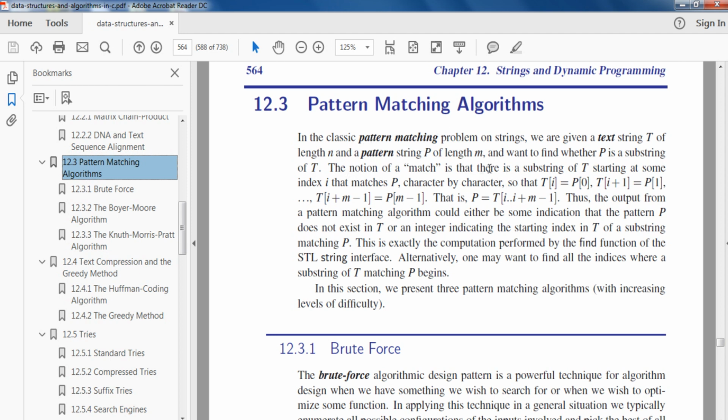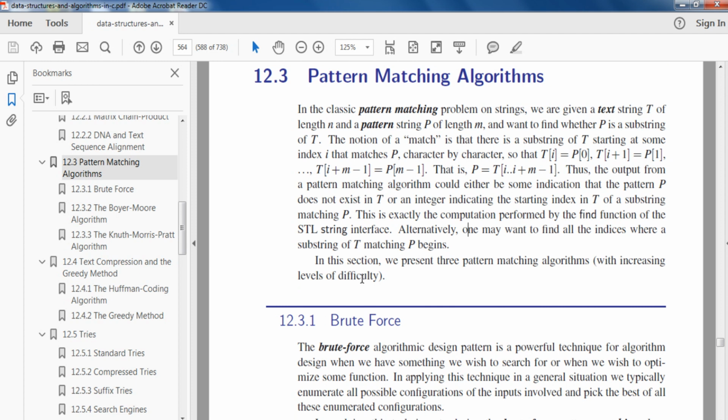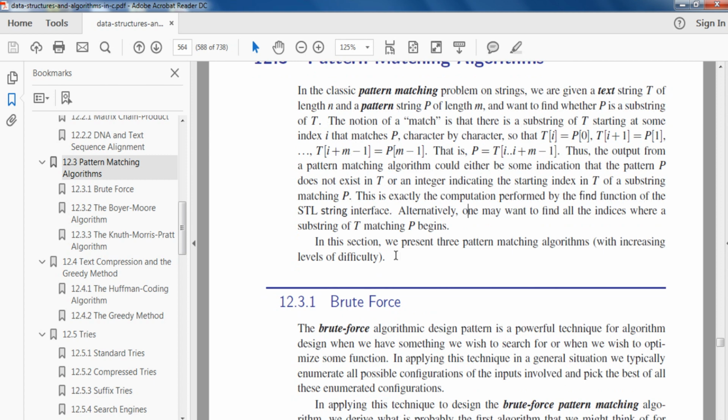A classical pattern matching problem is where you're given a string and you try to find whether another string is a substring of it, right? When I say a substring, it is a part of another string. This is a classic pattern matching problem, and this is the exact computation of how the find function works in STL's string interface, where you want to find all the indices where a substring of one string matches another string P.